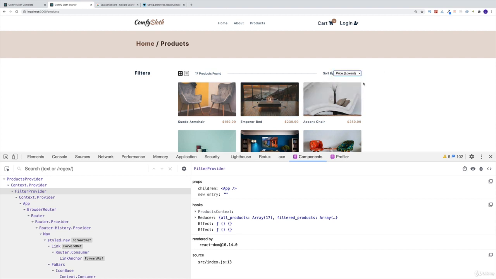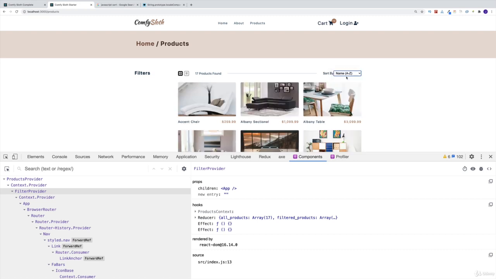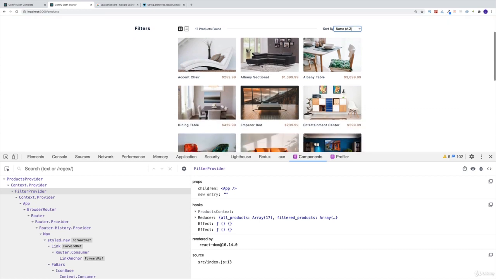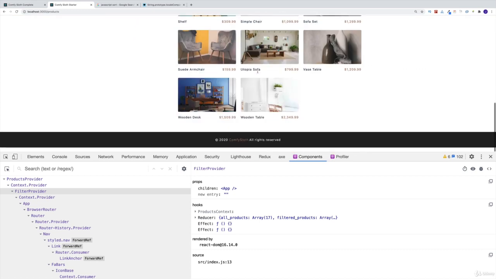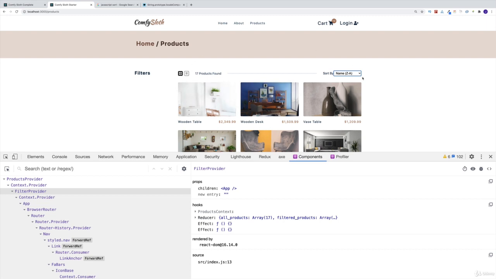So this is going to be by lowest first, then we can set up by highest. Of course, then we can set up by name. So this is going to compare the names. And of course, if it starts with A, then this is going to be the first one and then all the way down to the Z. And if we would want to show the first ones that start with Z, then of course, we just set up our state value equal to name Z.